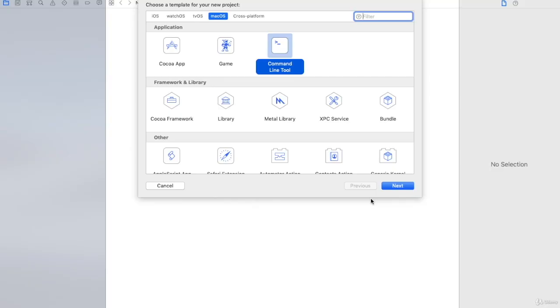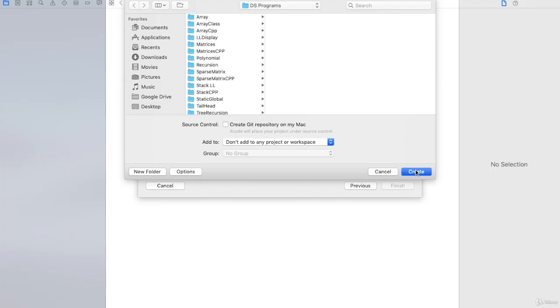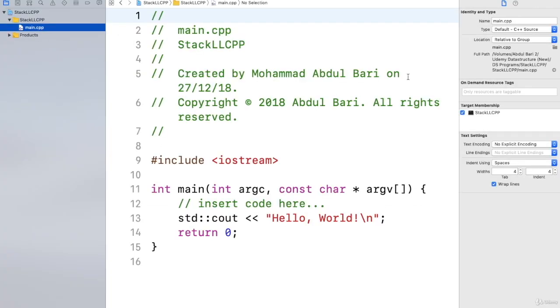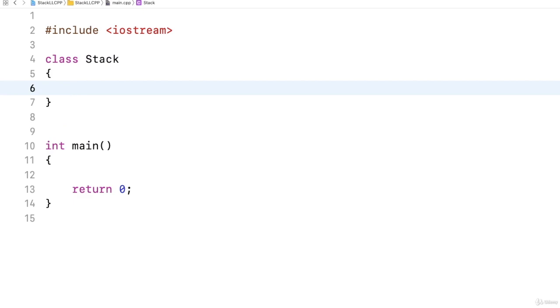In this video, we'll write a C++ class for stack using linked list. I'll call the project name as stack llcpp, that is for linked list, and the project language is C++. Yes, create the project. Project is ready. I'll clear off all the comments. Now here inside the program, first of all, I should write a class for stack. I'm calling it as stack, same name.